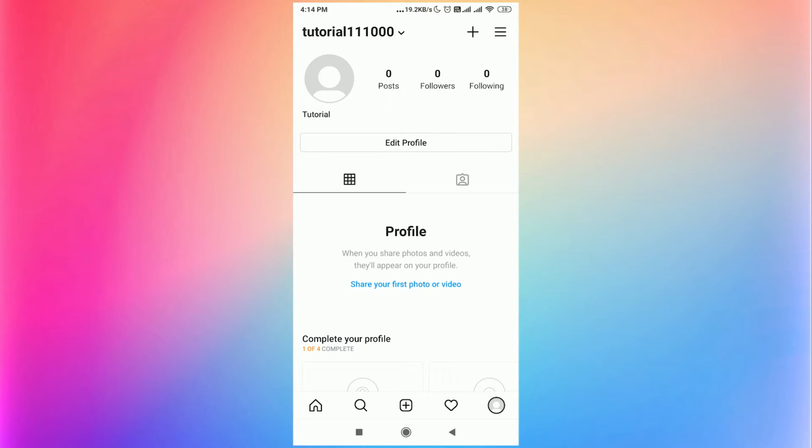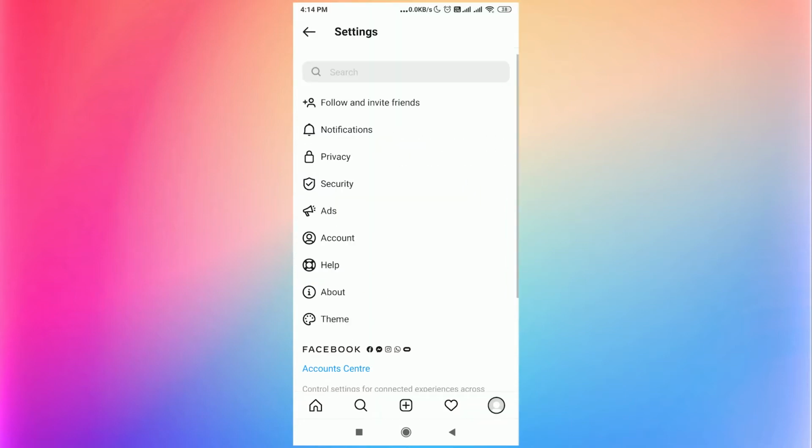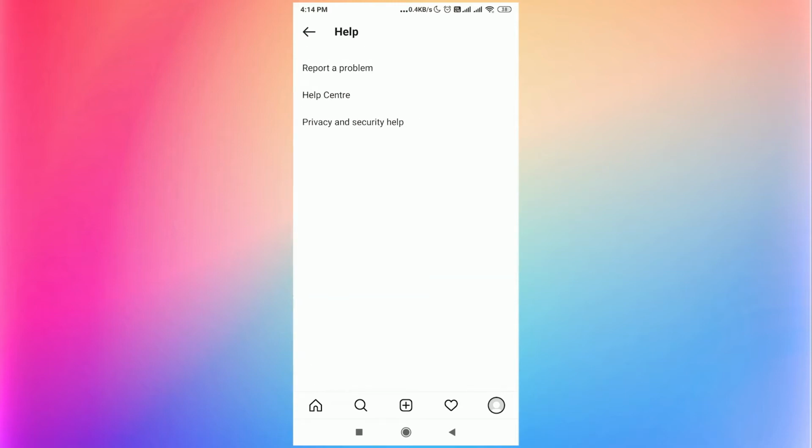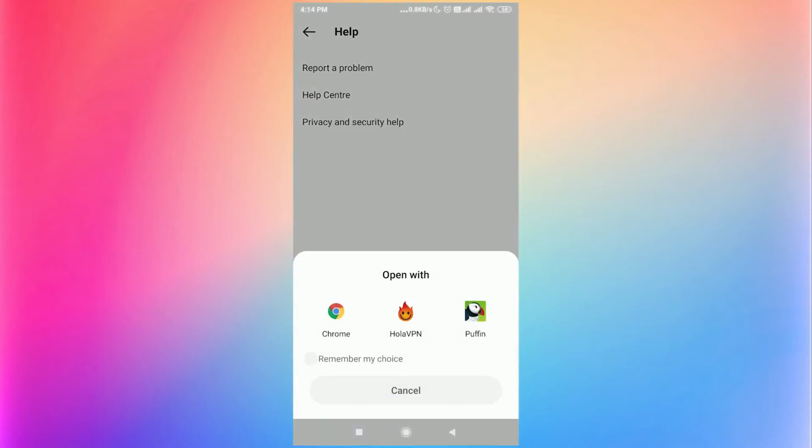Yes, after going on the Instagram account, you have to tap on the settings option. After tapping on the settings option, here you will be seeing many other options, but you have to tap on the help option. Yes, after tapping on the help option, you have to tap on the help center. After tapping on the help center, then you have to click on the Chrome.